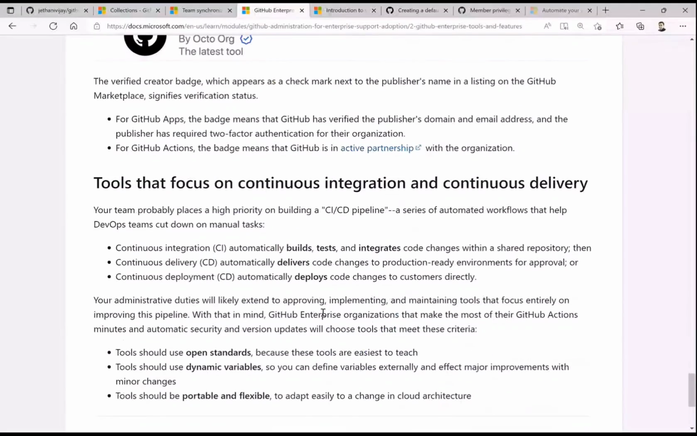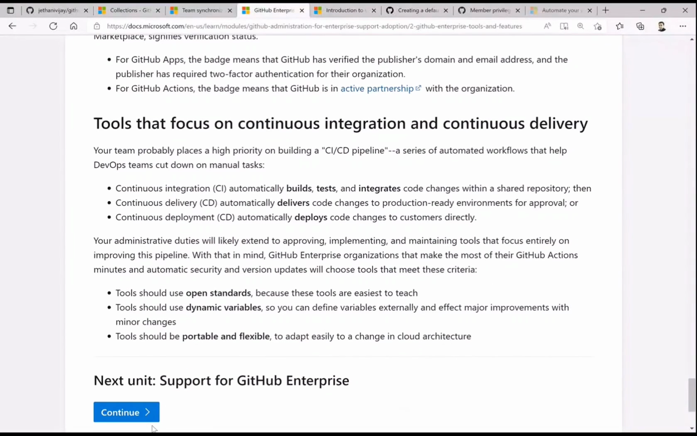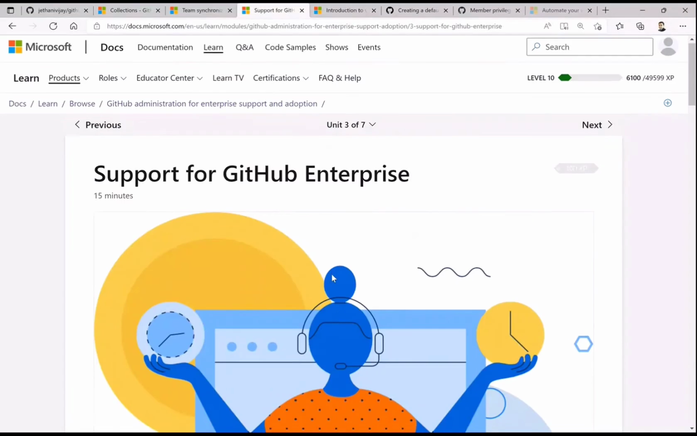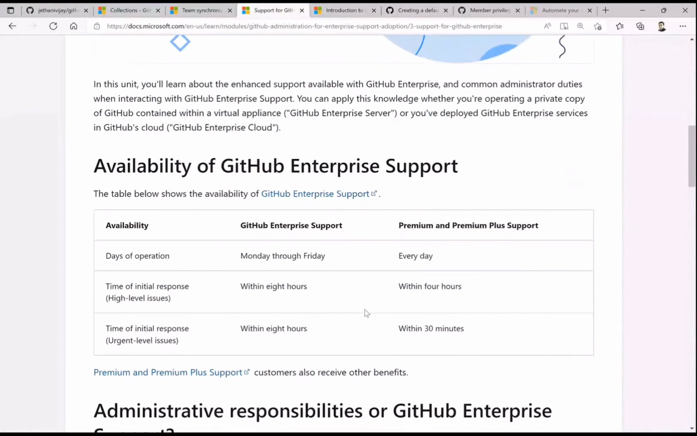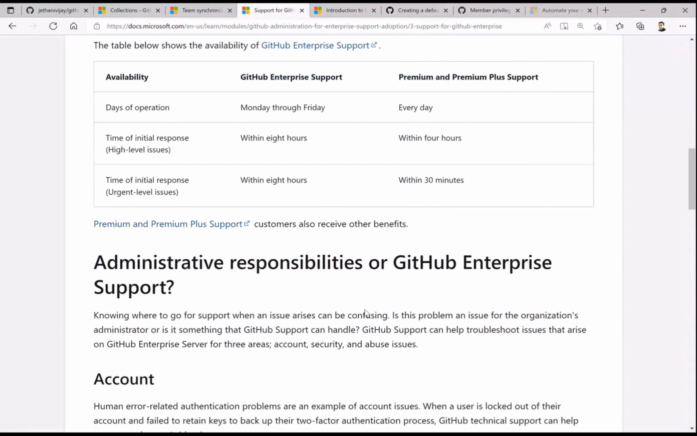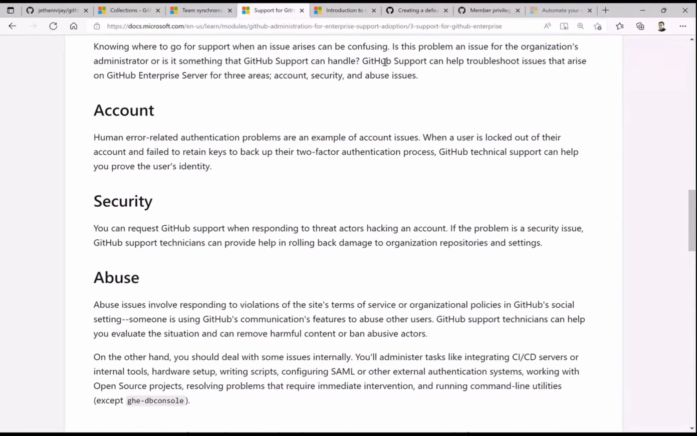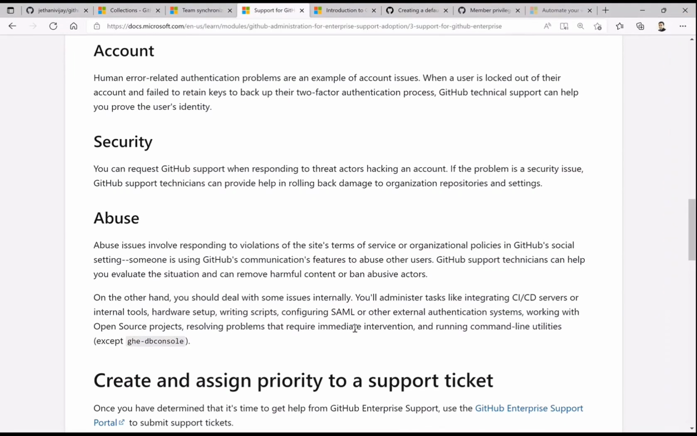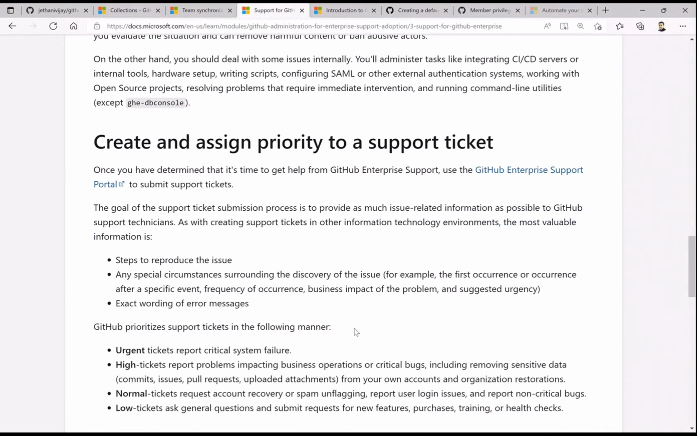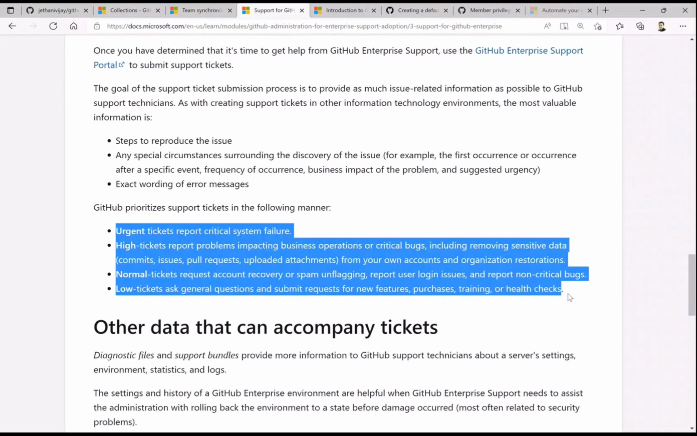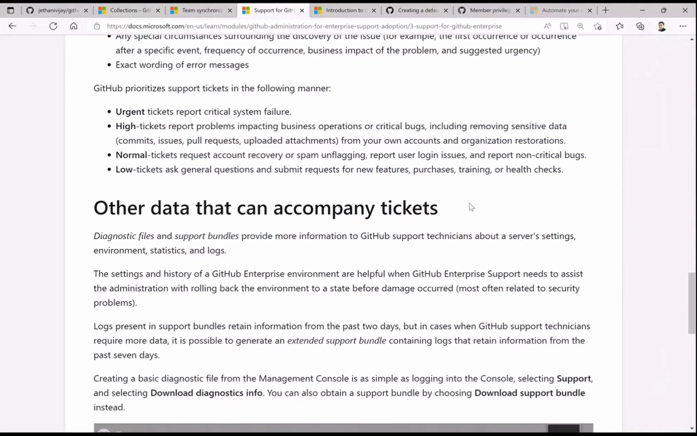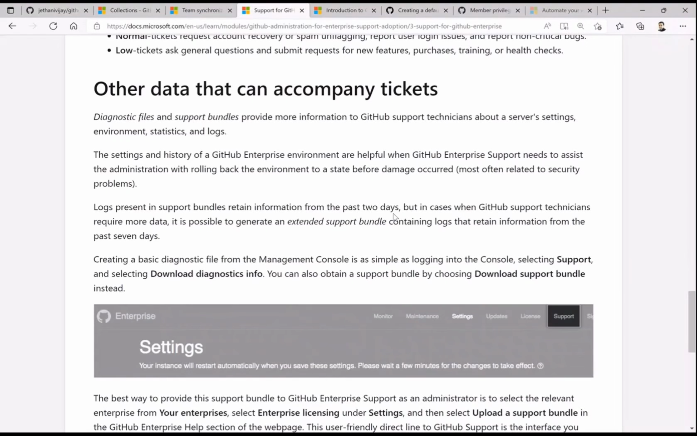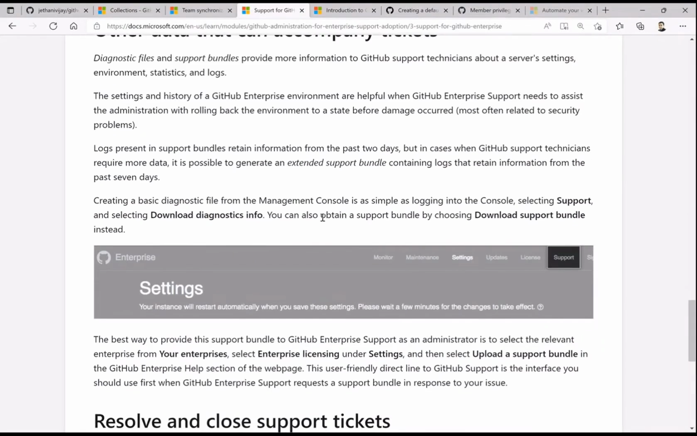Apart from that, there is not much here to concentrate on. There will be something on enterprise support and how that is taken care of. From an enterprise support perspective, account-level problems, security-level issues and abuse are taken care of, and there are priorities for the tickets. That is what you have to remember from this module. And obviously there is a diagnostic file which you can provide to support, and there will also be one question around how you do that.